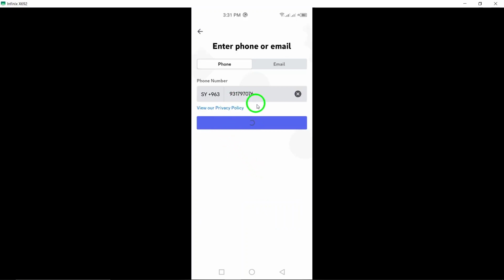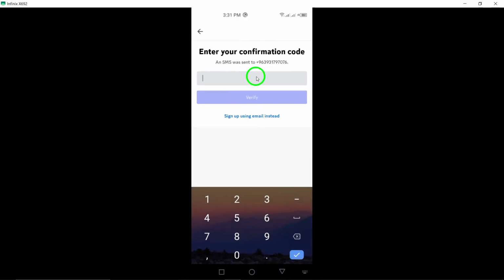Once you have agreed to the terms of service and privacy policy, tap on Create Account to finalize the account creation process. Congratulations, you have successfully created your Discord account. You can now start exploring the app, joining servers, and connecting with friends.